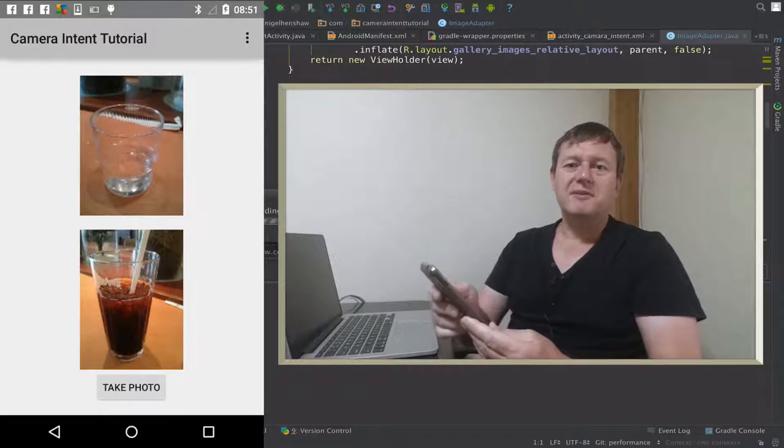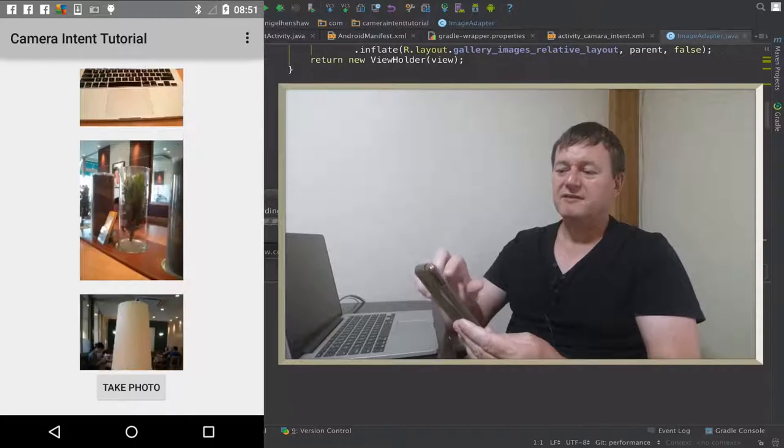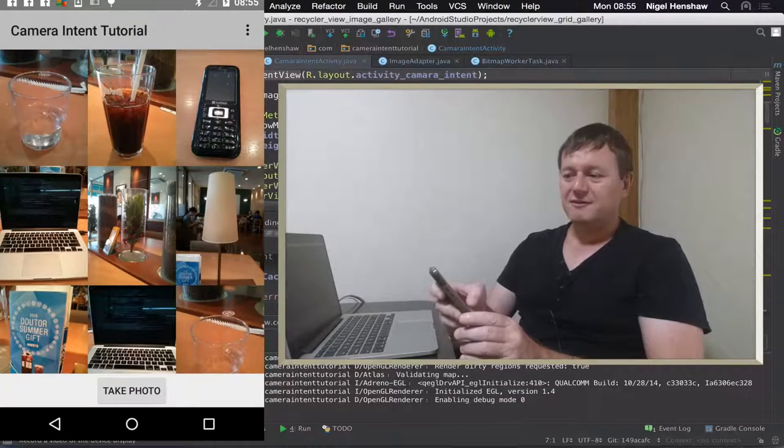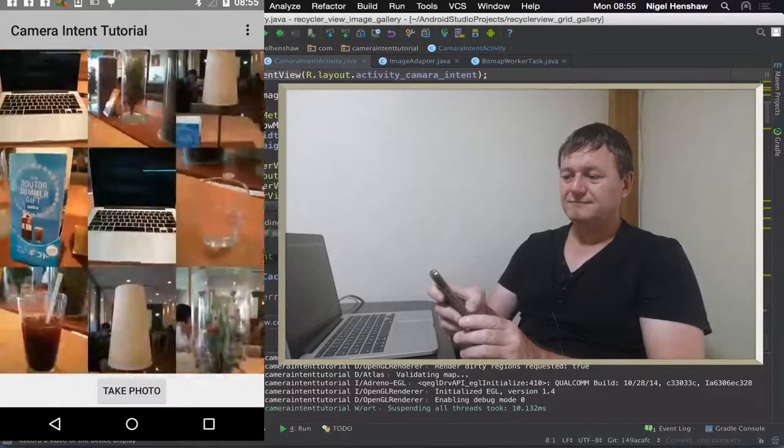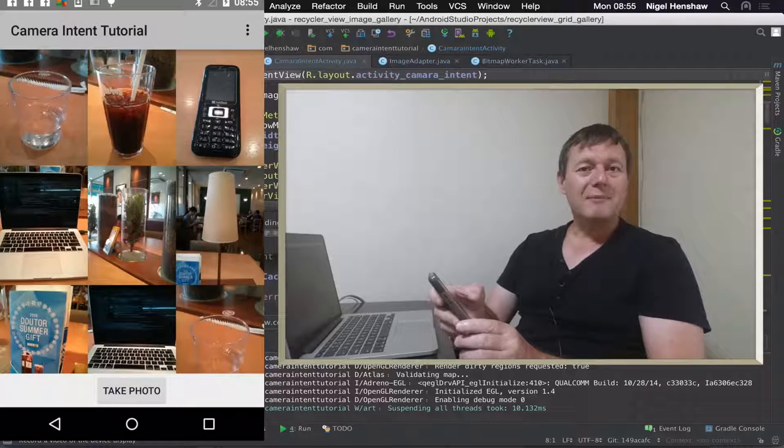If you'd like to convert your image gallery from something like this to this, well, come on in, you've found the right place.